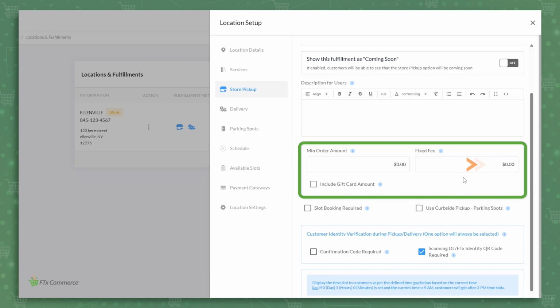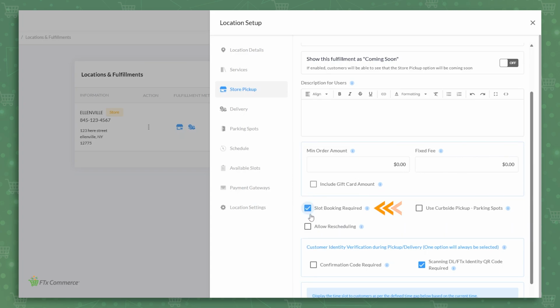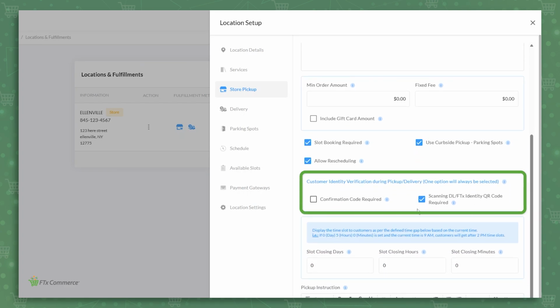For instance, the fixed fee and the order minimum can be different for this location than your global settings, which would be set here. Slot booking required and allow rescheduling can also be turned on, along with the Use Curbside Pickup parking spots. The next section would be the confirmation code and scan driver's license. Again, the confirmation code is a required 4-digit number to be entered in during the fulfillment process.